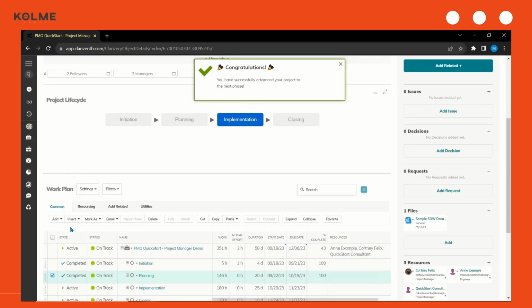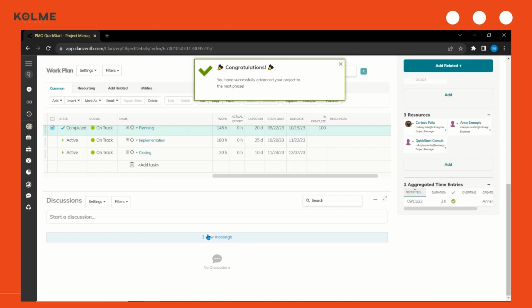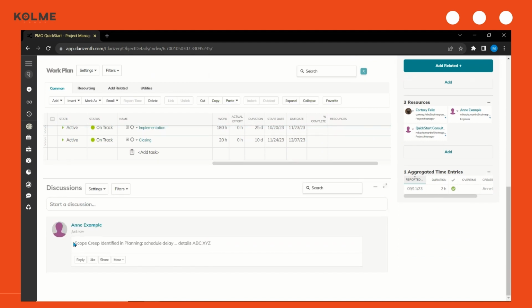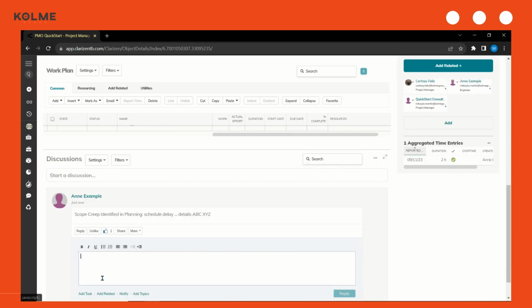That scope creep I logged can be found at the bottom here in the discussion section. It's going to tell all collaborators that scope creep was identified in the planning phase and then the description I provided on that form. My team can like the message to acknowledge it or even reply to continue to collaborate further.